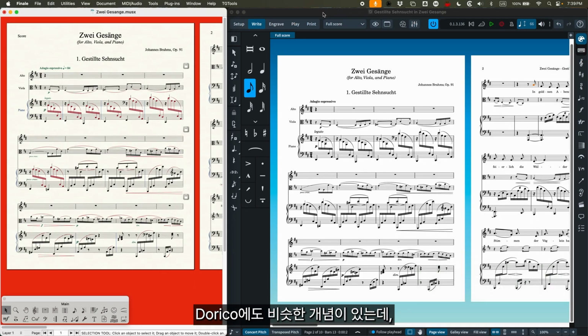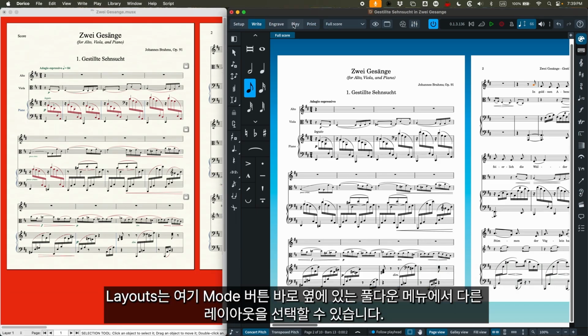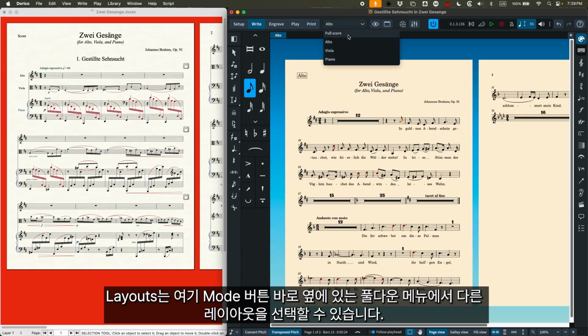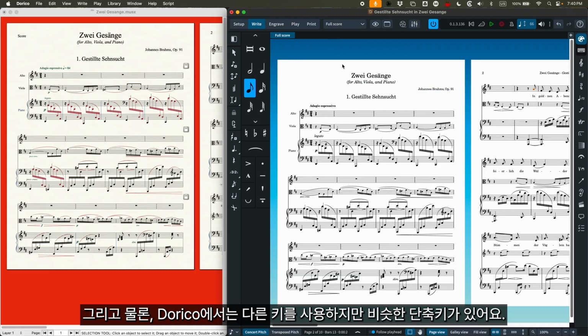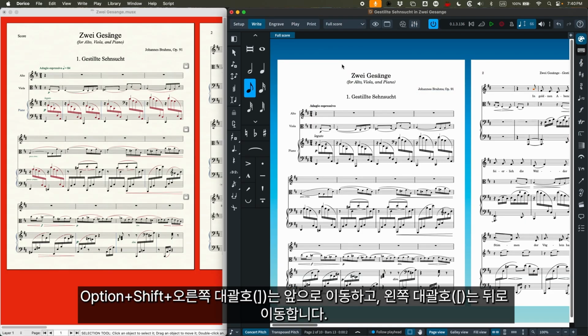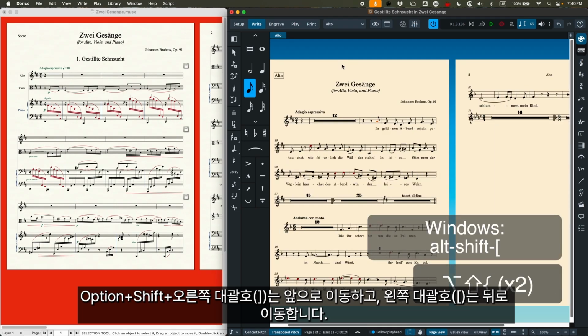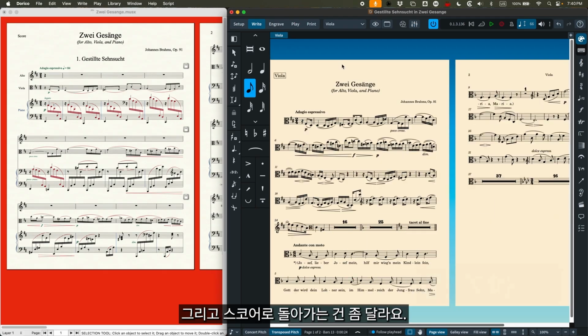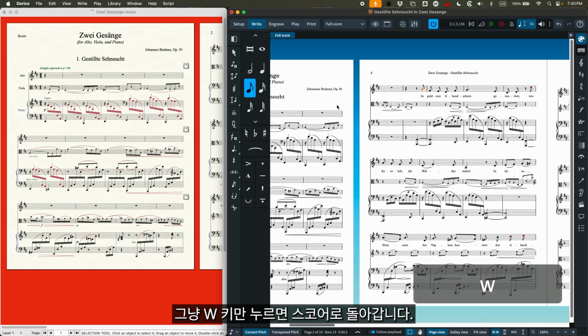There is a similar idea in Dorico. They don't call them linked parts, they just call them layouts, and the layouts are found right next to the mode buttons here. And right here, in this pull down menu, you can choose one of the other layouts like that. And there are similar shortcuts, different keys, of course. In Dorico, it is Option-Shift-right bracket will move you forward, and left bracket will move you backwards. And to get back to the score, it's different because you don't need modifier keys. You just use the W key, and that will send you back to the score.